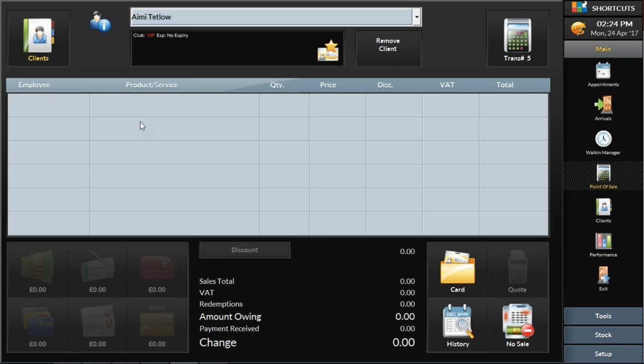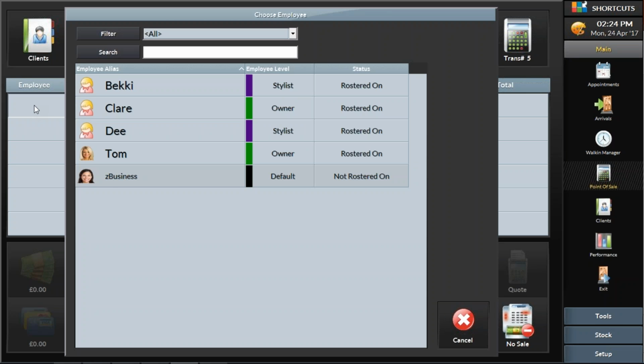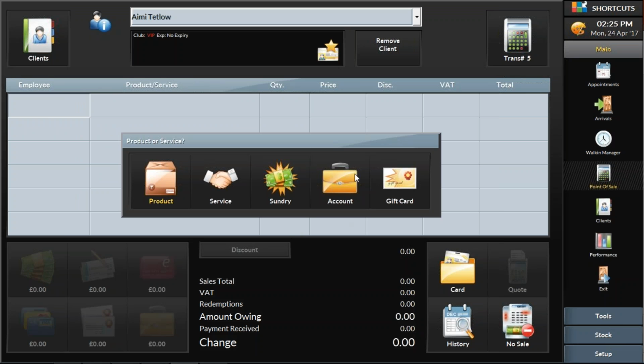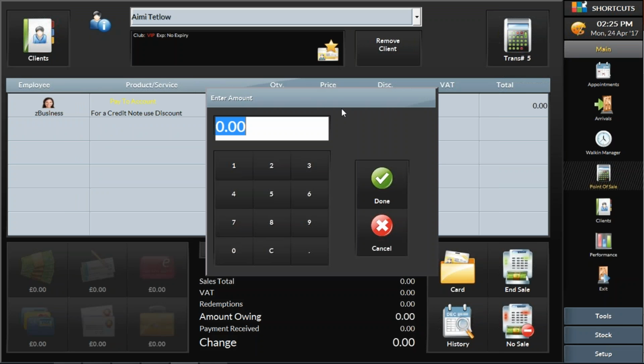if we wanted to put money onto the client's account, so like a deposit, I would click on the empty line underneath employee, and this money would always go to the business. So the business is just holding this money until the client has a service done. If I click on business and go into accounts, and I'm going to put £50 on my account, so I'm paying £50 deposit today.